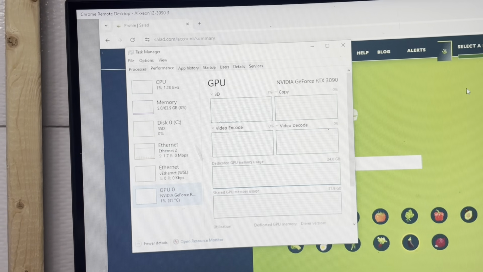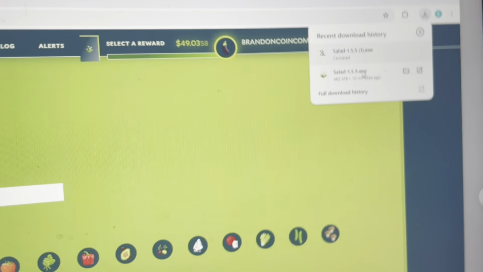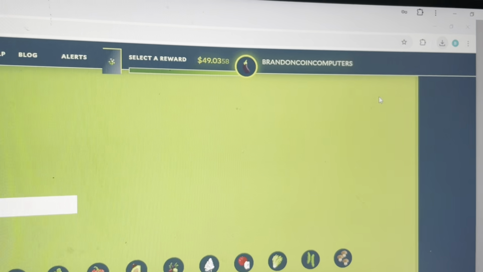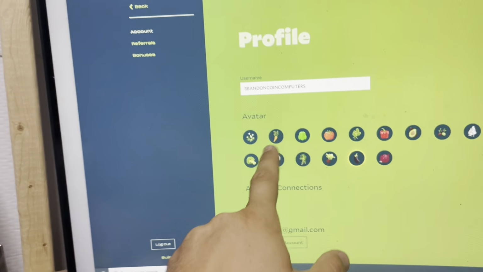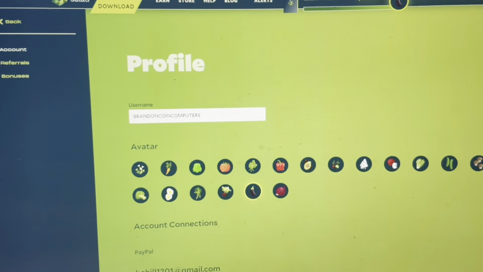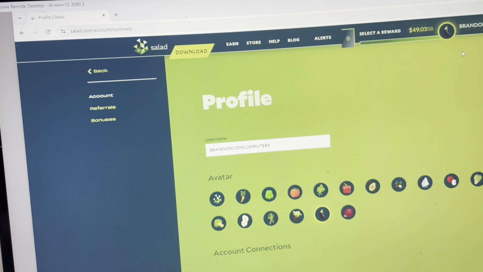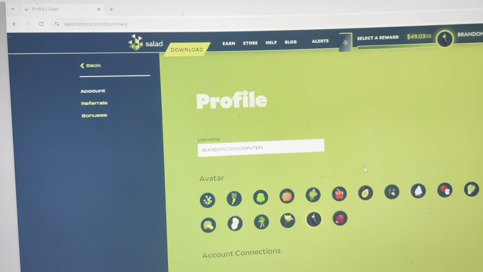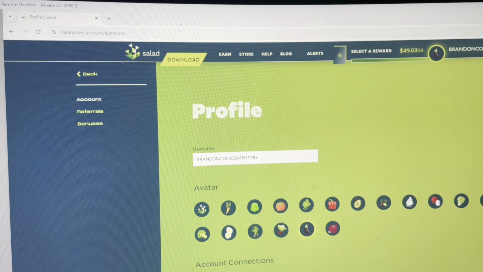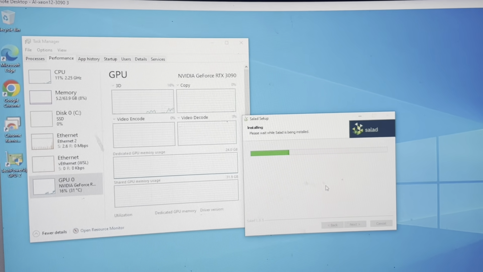Now going on further, so we have our download done. I did uninstall it on this computer so that way we can install it together. We're going to click on install. This is your dashboard. You unlock little avatars as you get more done, that kind of thing. Click to install. Where are we at here? There we go, verifying installer. We're going to agree. We're going to minimize that.